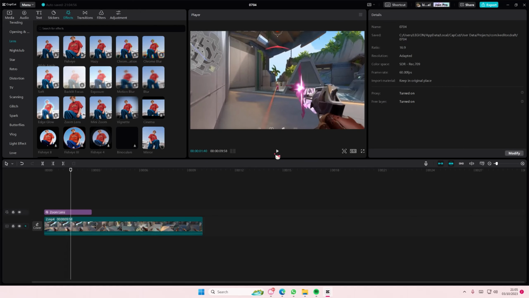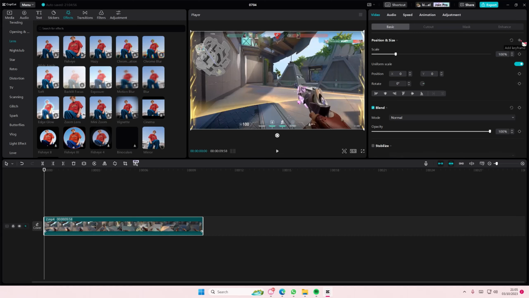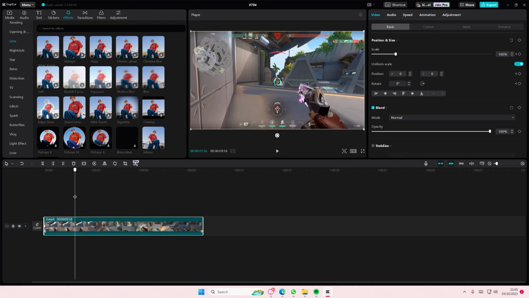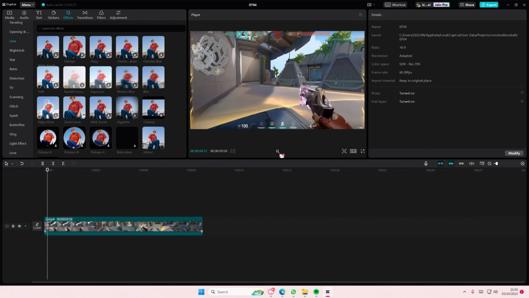But there's actually another way to do it manually. So select your video and just add a keyframe in position and size. And for instance, you want to zoom here. So we're just going to simply scale it and you'll see it will zoom in.